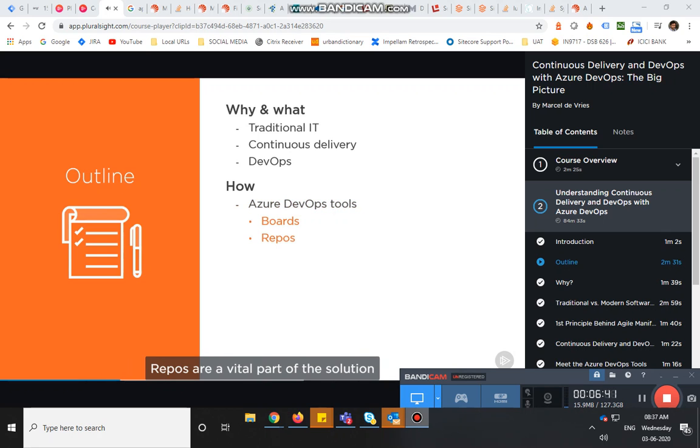Then we will have a look at Azure repos. Repos are a vital part of the solution since you need to store your software in a version control system. Azure DevOps provides you with two ways of version control. One is a centralized source control system called Team Foundation Server Version Control, and the second system is called Git. In this course, I will show you how you can use them both, and especially how Git integrates very nicely with the previously described boards to track your changes and provide a way to create a compliant software delivery strategy.